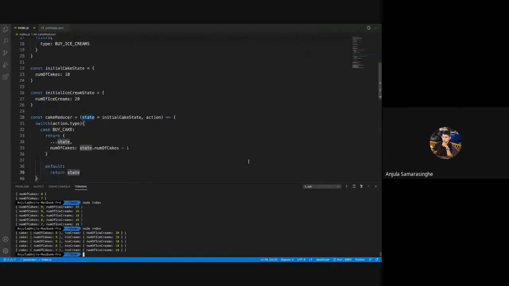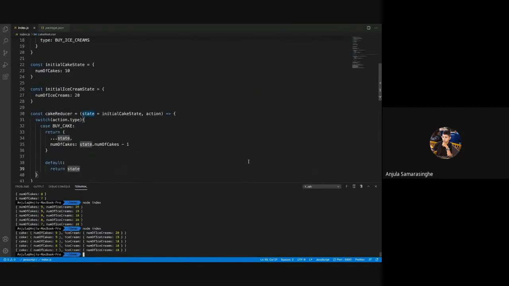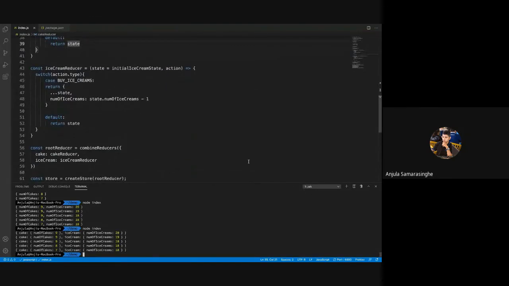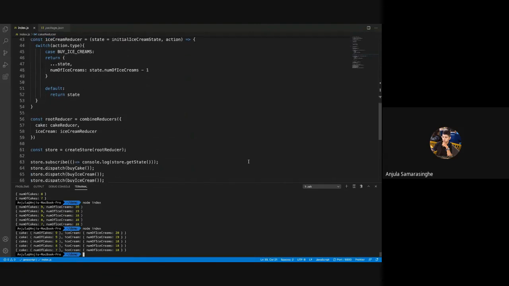So I don't have any UI based things to show because this is just about Redux. In an upcoming session, I can do React Redux. We can do some cool things with React Redux.